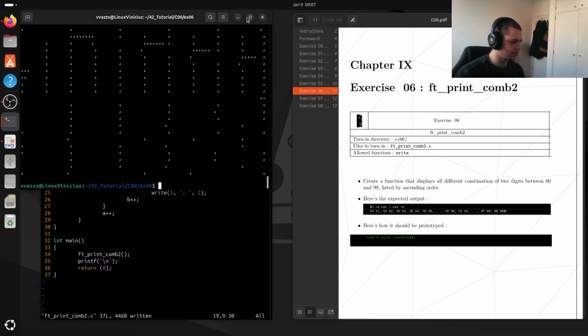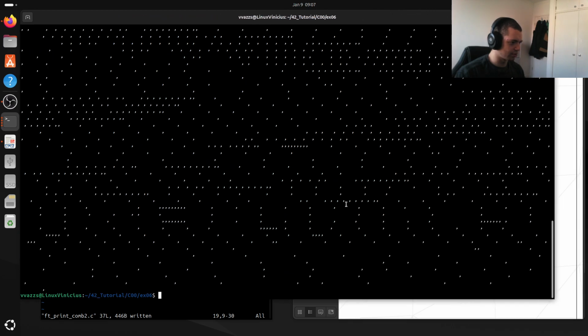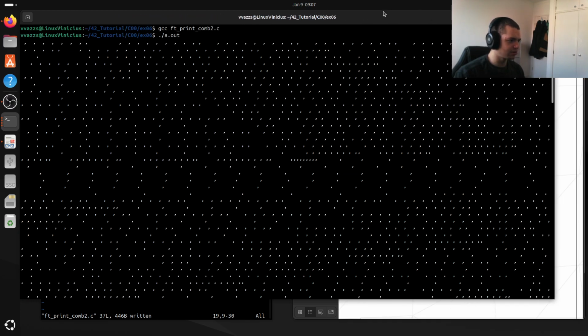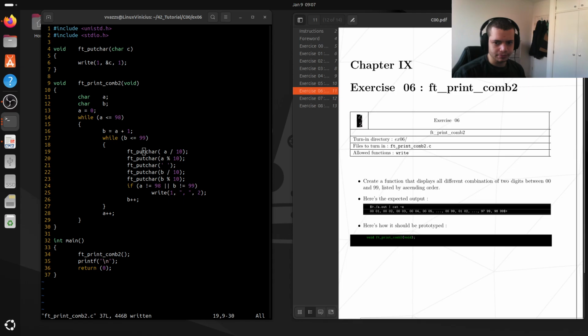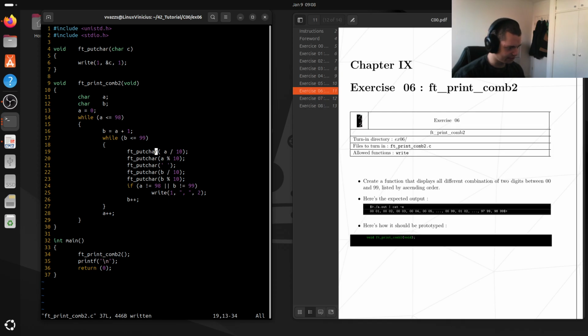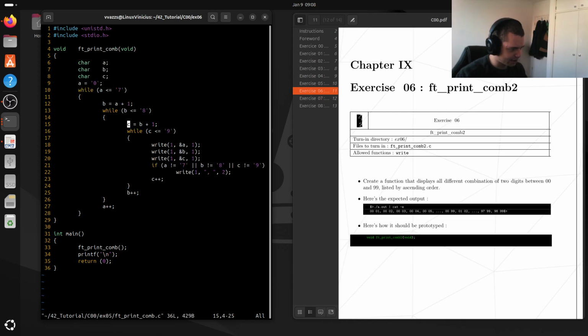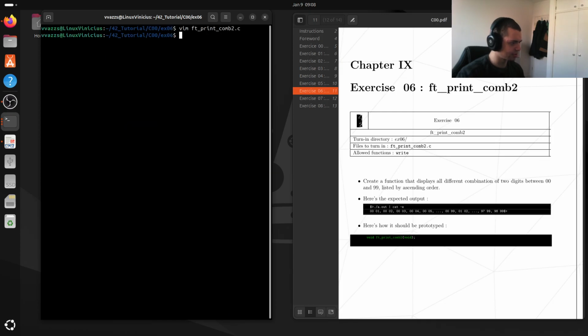No mistakes. I did something wrong. The commas and the spaces are cool. Let's see where I messed up. b is equal to a plus 1. Oh yeah, of course. I forgot that we have to... Okay, this is kind of weird to understand now that I already explained it. Why am I on print_comb?